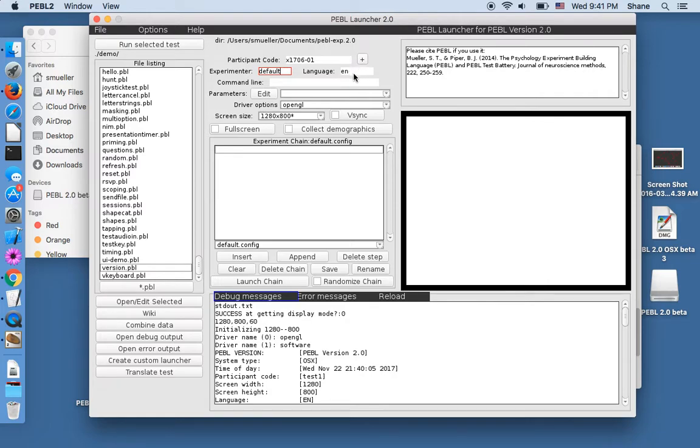For tests that have translation, you can specify the translation language here. If the test doesn't have translation and you specify another language, it will default to English. There's some command line parameters you can sometimes use to override things, but those are pretty much handled by other functions in this. And there's parameters which we'll look at later.